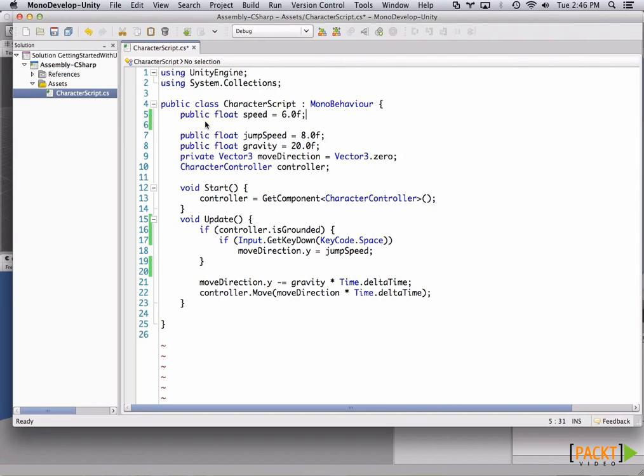So we start by creating a speed variable, which is going to determine how fast we move when we press the horizontal and vertical axis. And after that, what we need to do is to finally modify the move direction depending on which keys we press. So to do that, what we're going to do is to capture the movement of our axis when the controller is grounded. So let's do that.